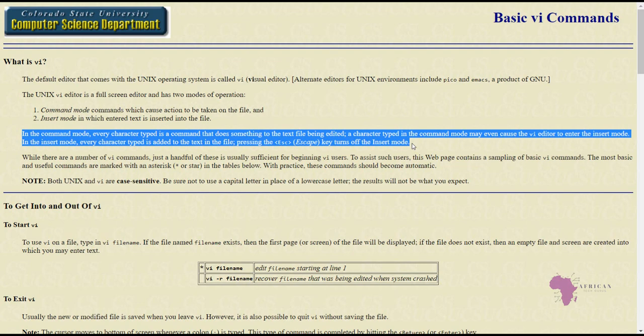For insert mode, every character that we type is added into the file itself. And how we can move from the command mode into the insert mode is we click the letter I on the keyboard and it will move you from the command mode into the insert mode. It is as simple as that.